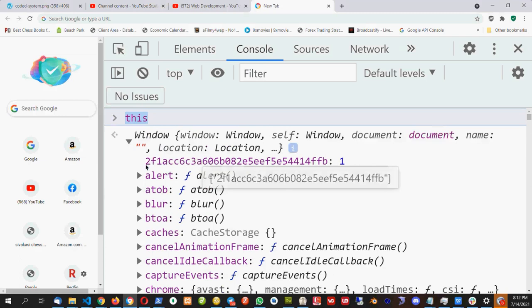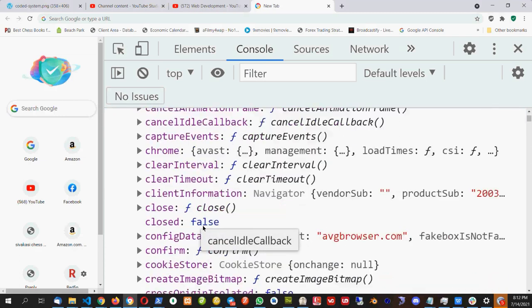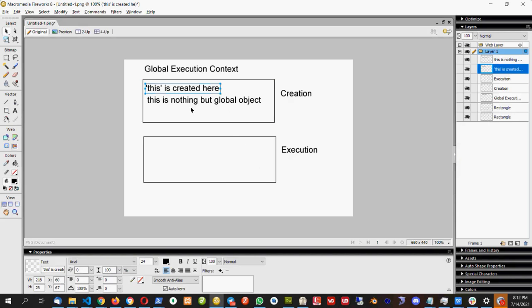Right now, since we are in the browser, we see these are the key value pair available to the global object. But when we go to Node.js, we will see it will have different key value pair. So depending on where you are running your code, the global object changes. Okay, so this second step is done here.